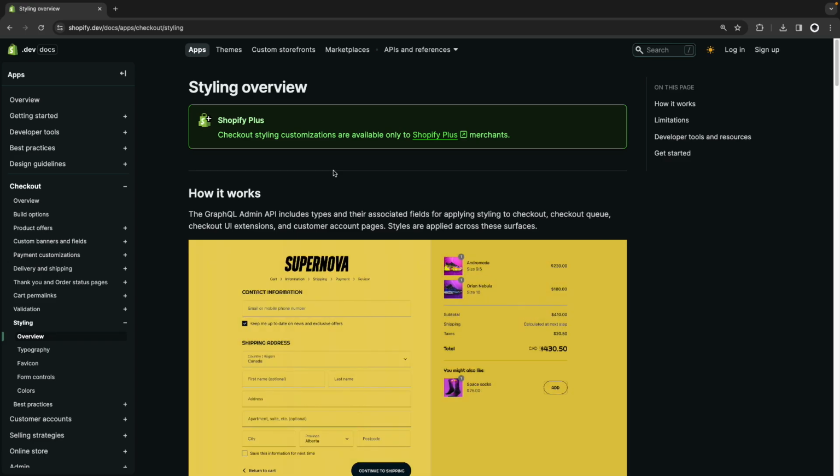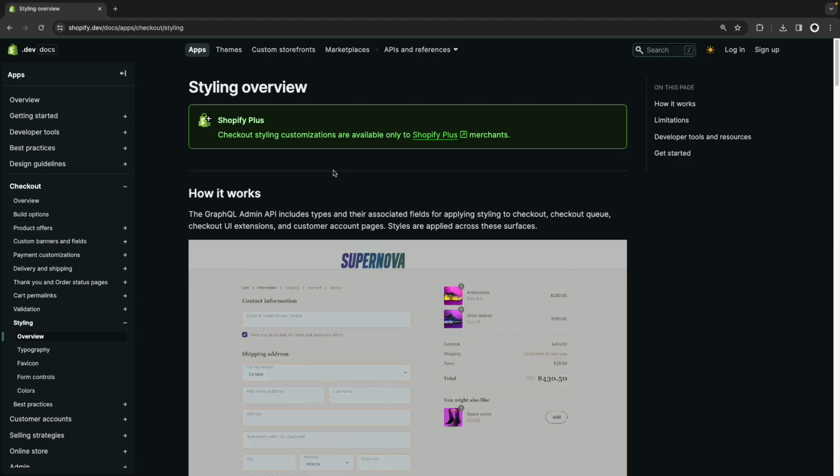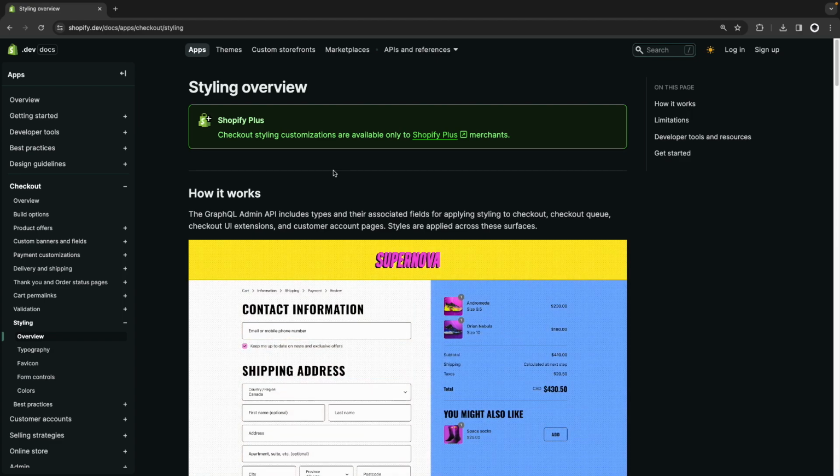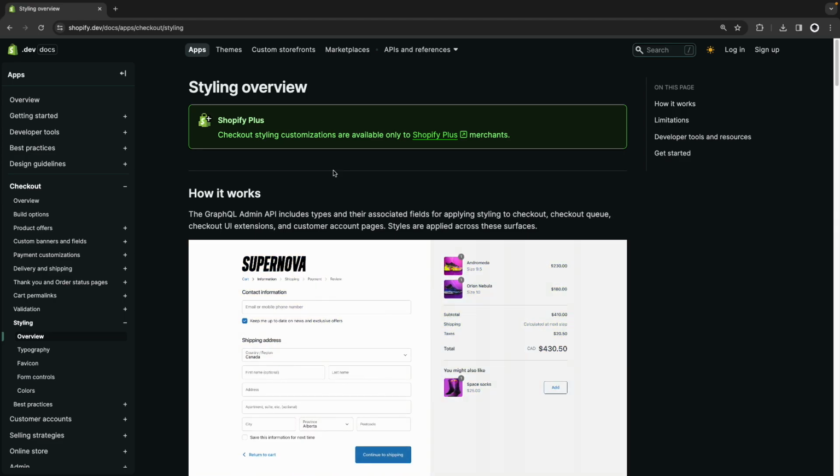Hello, in this video we are going to see the Checkout Branding API. This is one of the APIs Shopify has made available to us as part of their transition to Checkout Extensibility, and with it we will be able to visually customize some parts of the checkout experience in a Shopify store.